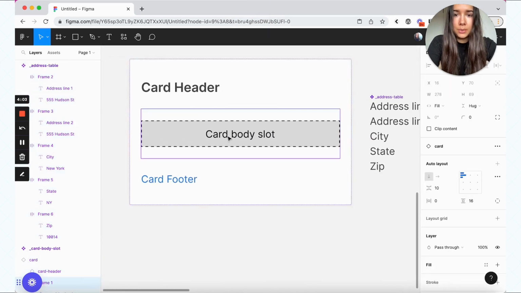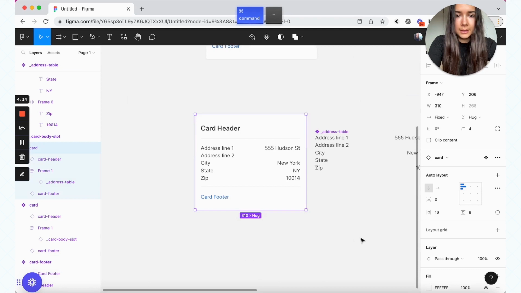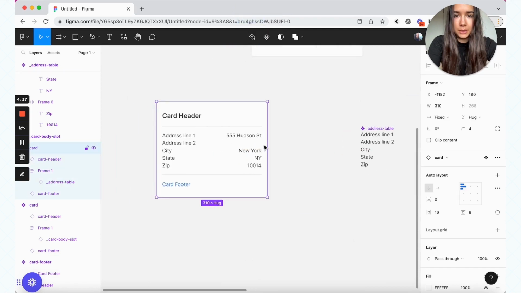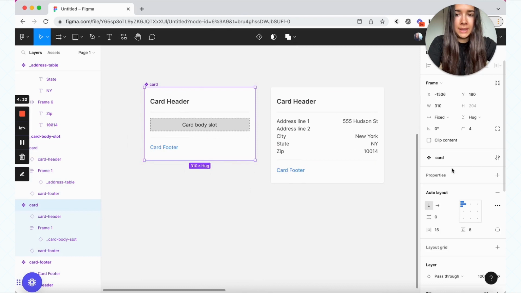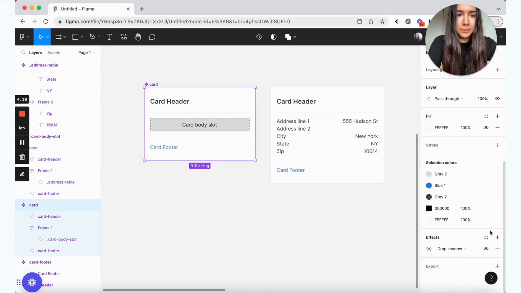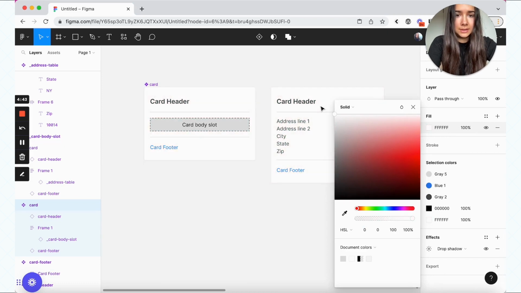And so now I can go to the slot and I can search for address table, which is actually right here. And it's going to be right inside this component. And if I resize it, it automatically resizes. Now, if I were to make any updates to the main component, let's say change background color, all the changes get automatically inherited to this card.